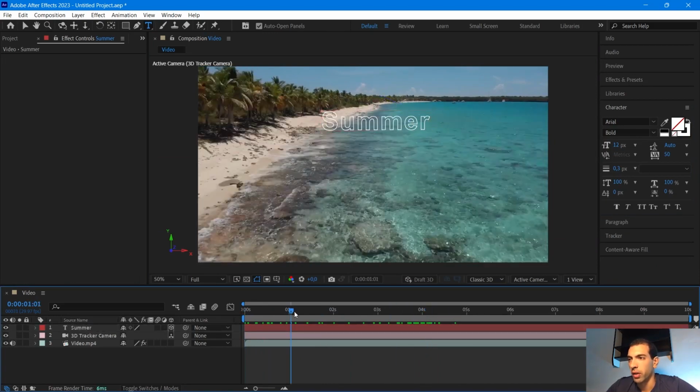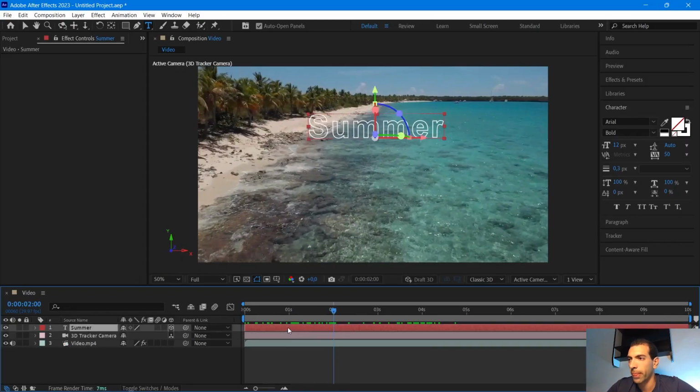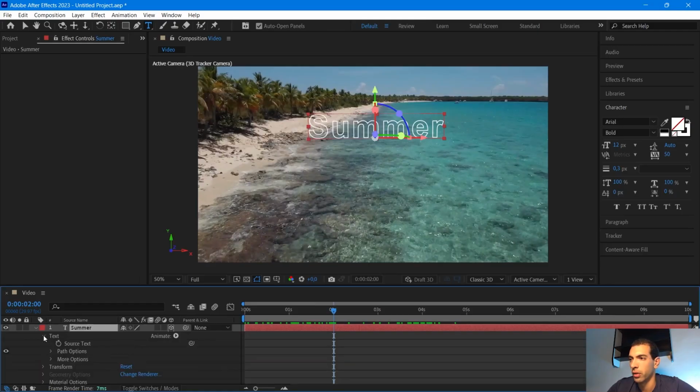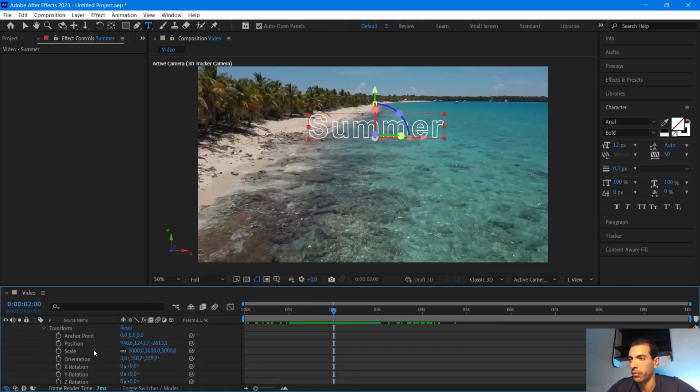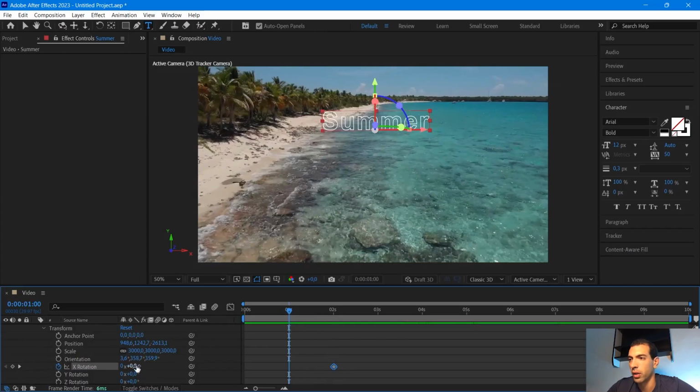I'm gonna animate the text now. I go to 2 seconds. I select the text layer. I'm gonna open this up. I go to transform and X rotation. I'm gonna click on the stopwatch. I'm gonna go back to 1 second and I'm gonna change the value of the X rotation to minus 80. I'm gonna type minus 80 like this.